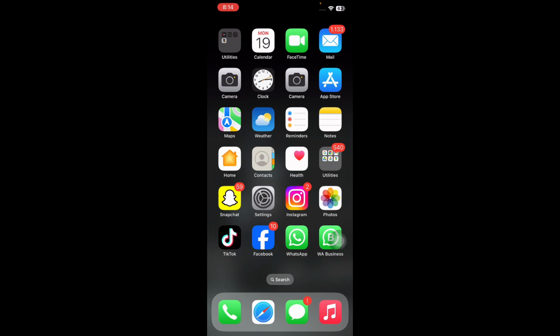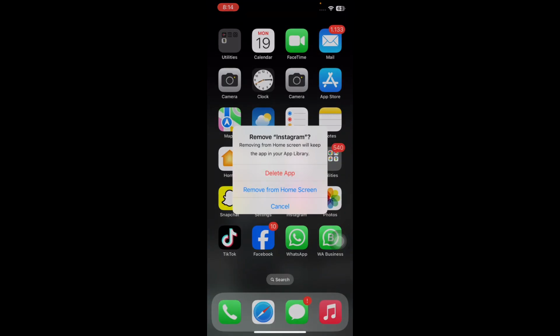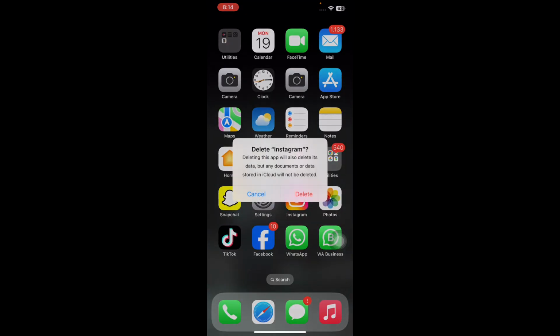And the next step is reinstalling the Instagram application. The next step would be to uninstall the Instagram application and then reinstall it. Reinstalling the application will ensure that you are using the latest version of it available. For this, press and hold the Instagram application until a pop-up menu appears and then tap on remove app. Next, tap on delete app and then tap on delete again to confirm. And after deletion, go to the App Store and then reinstall the Instagram application again, and you are done.